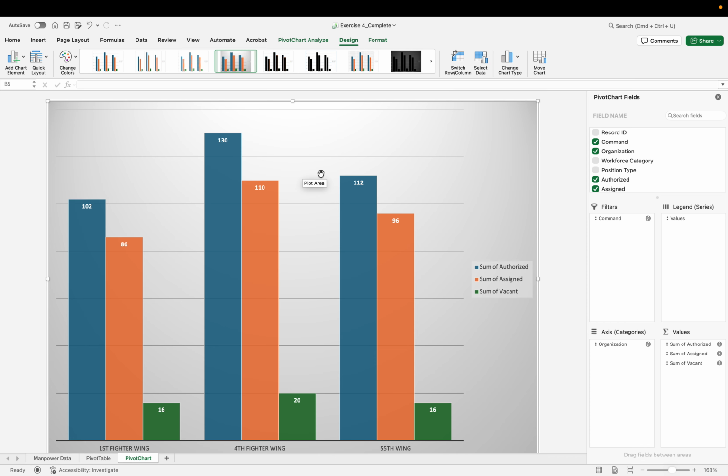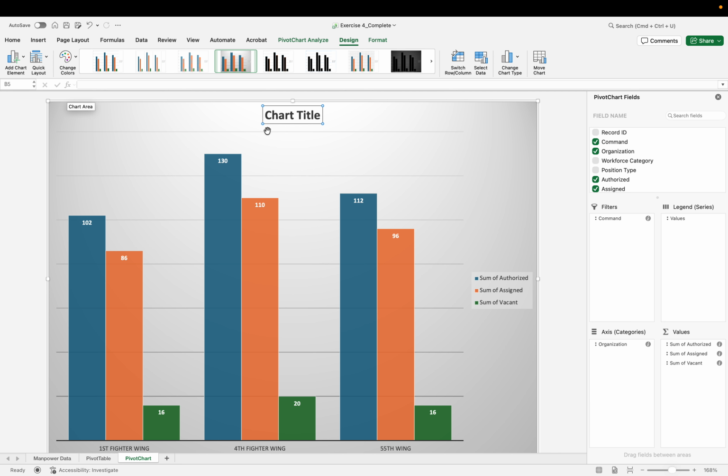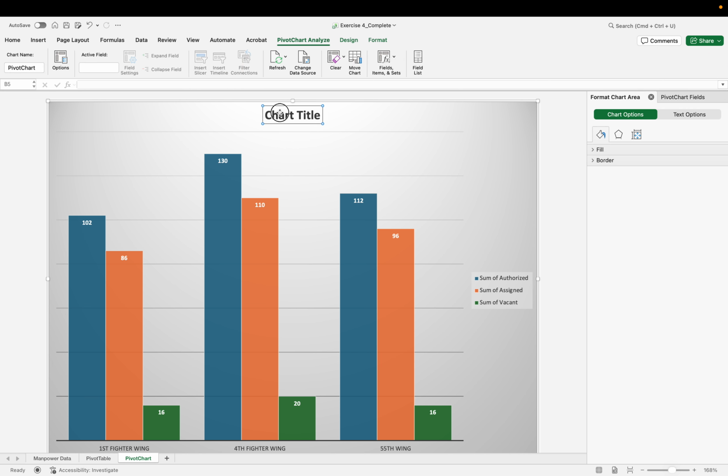Next, we're going to add a pivot chart title. So under Add Chart Elements, we're going to click on there. We're going to add chart title. We're going to put it above the chart. And we'll call it ACC Manpower Position by Organization.